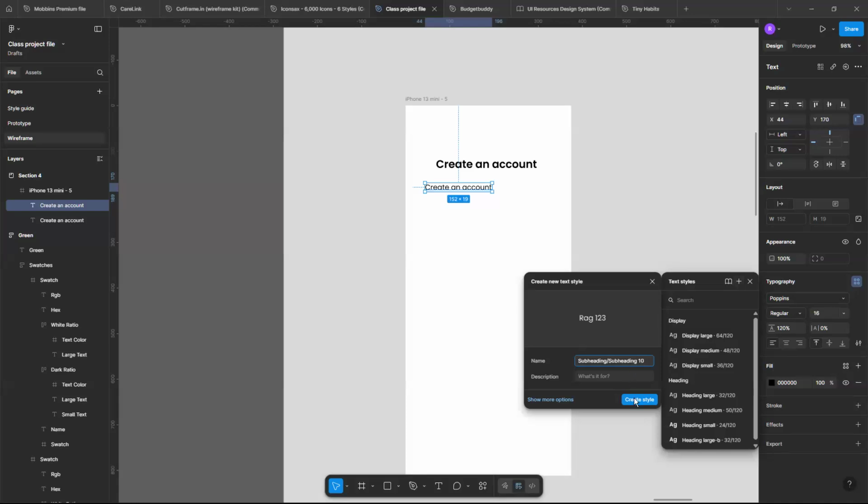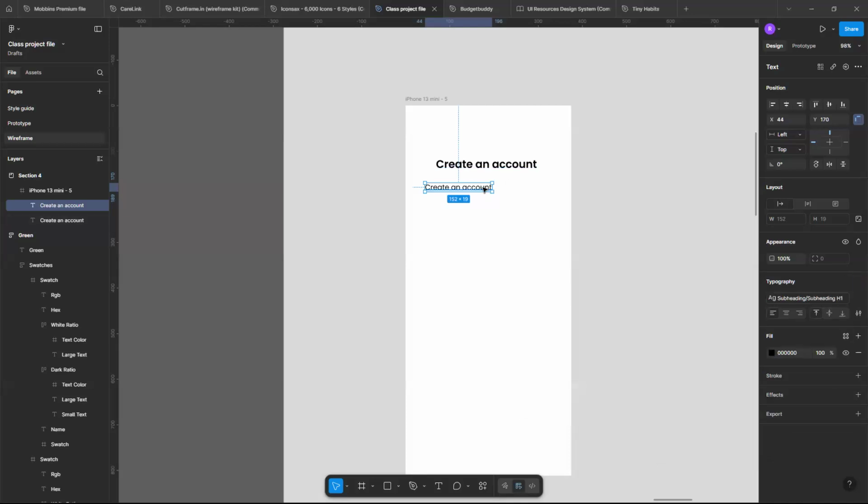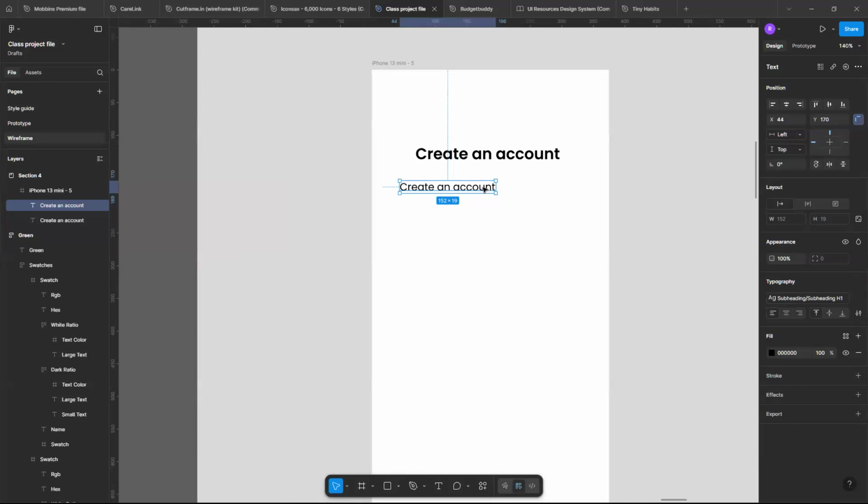Like this is so create style, right? So now this is subheading H1. So you can also use the H1 notation, H1, H2, H3, H4 down to H10 or as much as you want. Just use the naming system or naming convention that works best for you that you can explain to your team members, right?